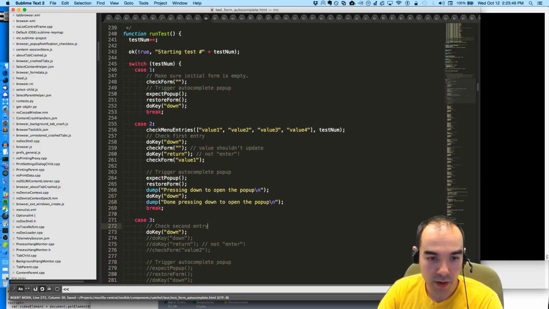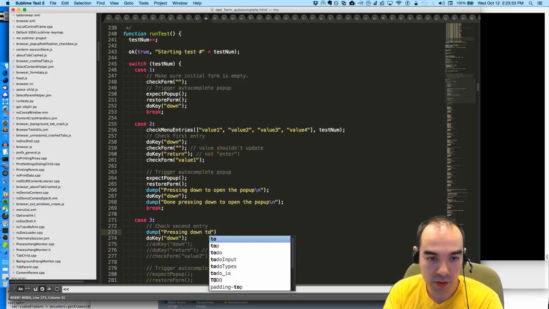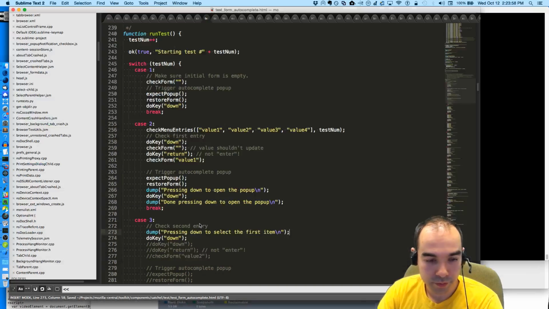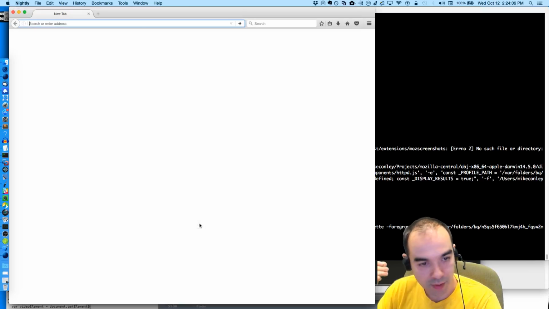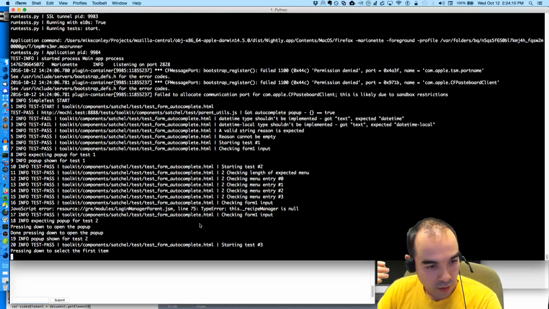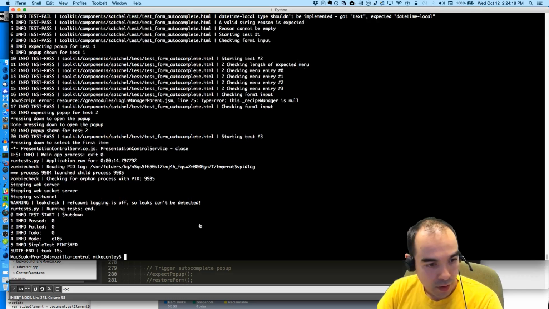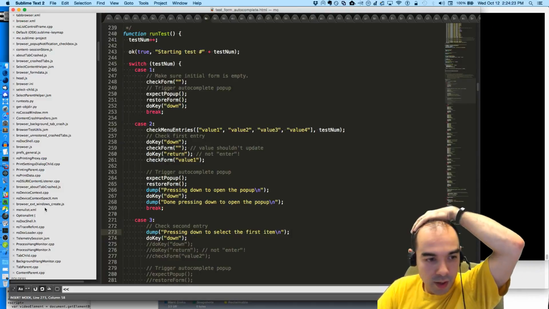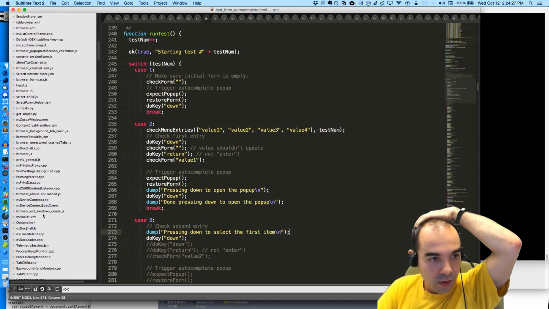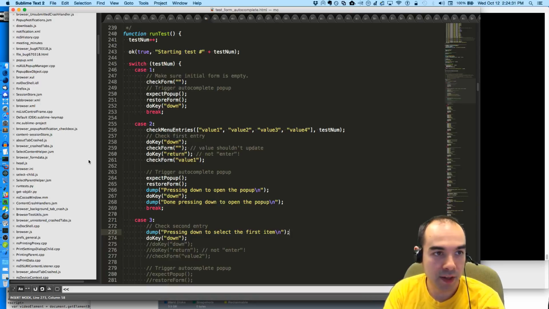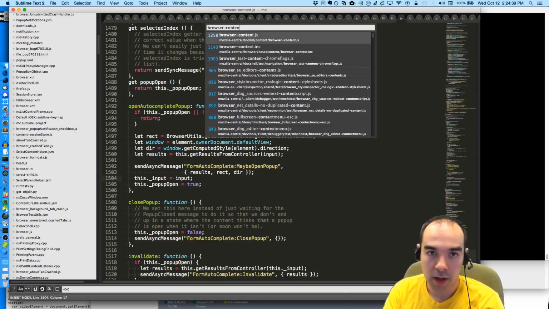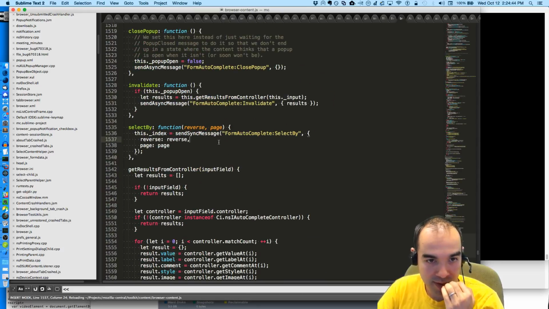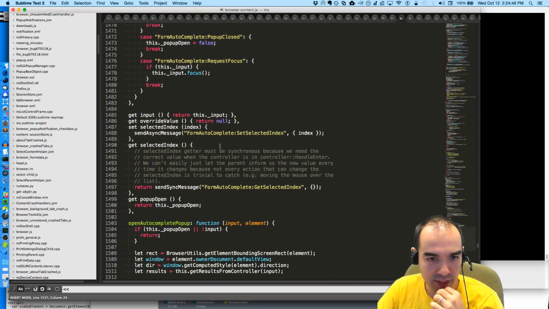So we're going to do some logging here. Dump pressing down to select the first item. Make sure our logging works, and then we're going to attach to the debugger and see what is going on. I think how it works is, well, let's see where the problem might be. Let's see if it's in the messaging. Like, let's see if the parent is being asked to select that first item, but it's not doing it. So let's log every time we are asked to select an index.